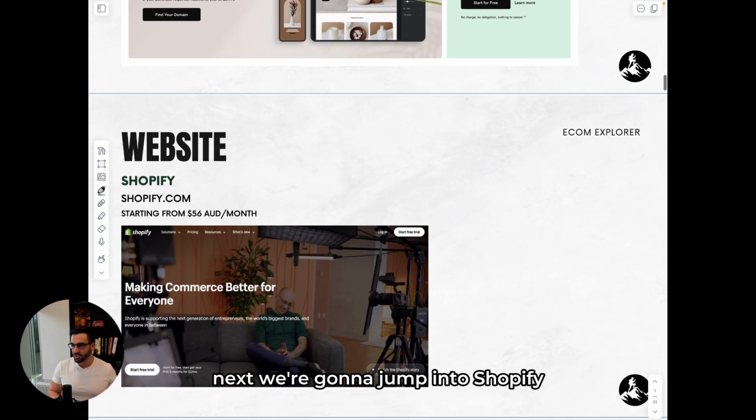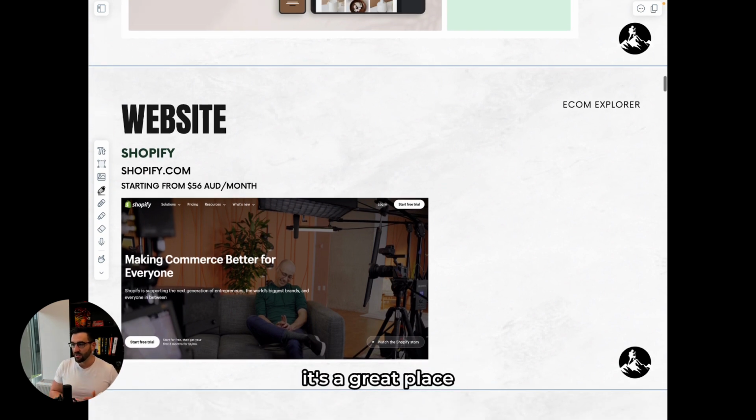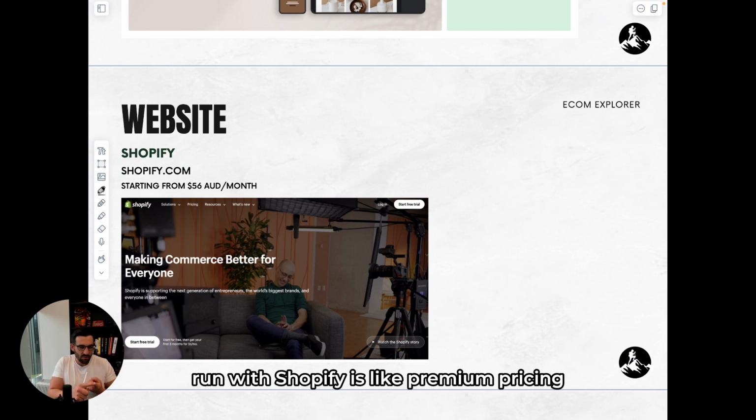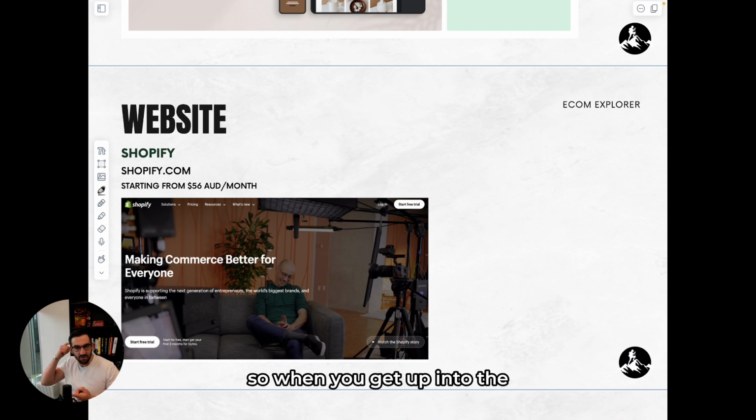Next, we're going to jump into Shopify. Of course, we love our Shopify, as I just mentioned. It's a great place for starting businesses with ease of use and longevity, especially when it comes to the integration side of things. So some of the cons that run with Shopify is like premium pricing. So when you get up into the more expensive price brackets, they do get pretty pricey. Themes can be difficult to edit as well, but when you make them work, they're phenomenal.